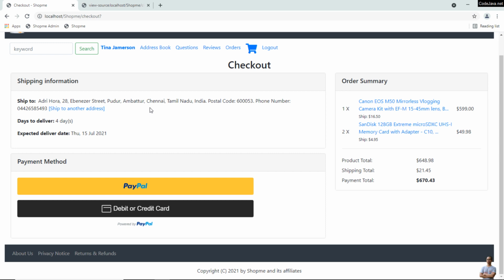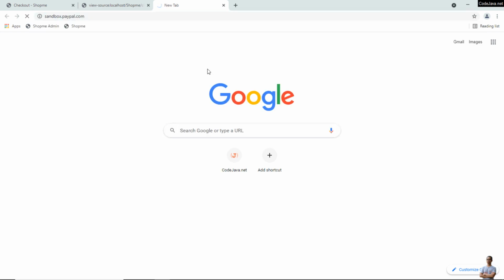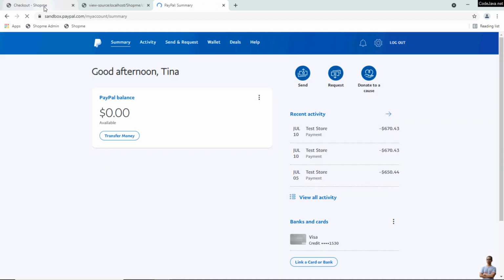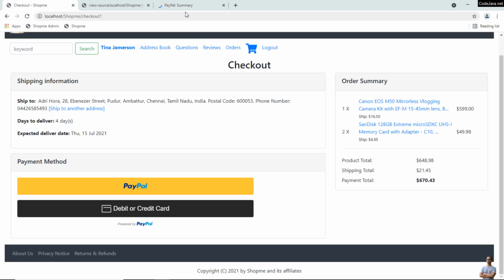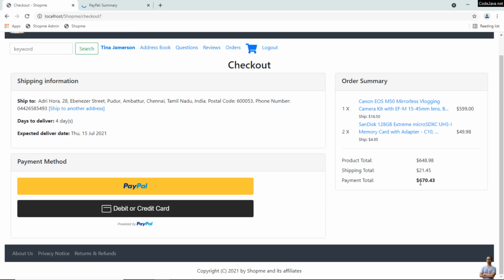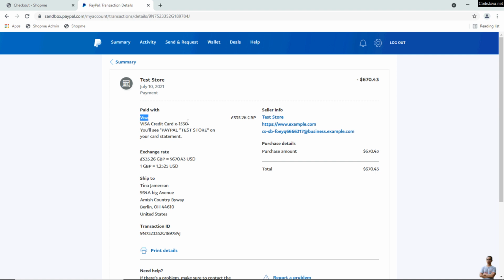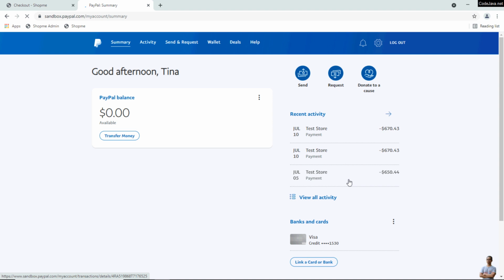And you can check the transactions made in the PayPal Sandbox account. So head over to sandbox.paypal.com and log in using the PayPal Sandbox account, the account which is used to make payment using the PayPal button here. Because I already signed in, I see the dashboard here, and in the recent activity it displays the recent transactions. You see the latest one with the amount 670.43, exactly the amount in the checkout page. Click here to view the details of this transaction. You see, paid with Visa credit card and the amount in British pound here. You see the ship to address here. And the other transactions here you see.